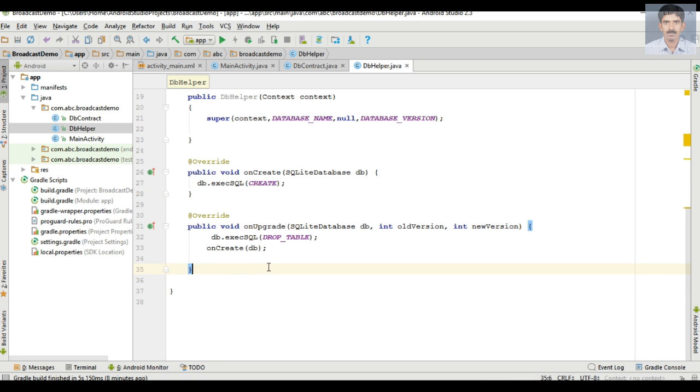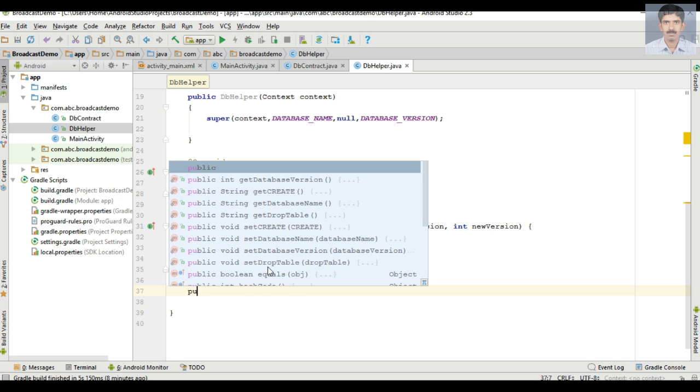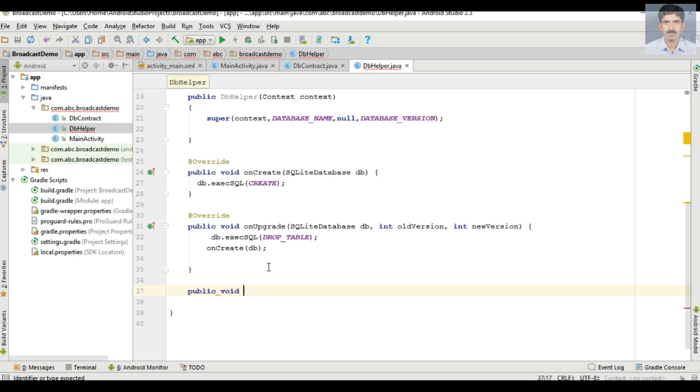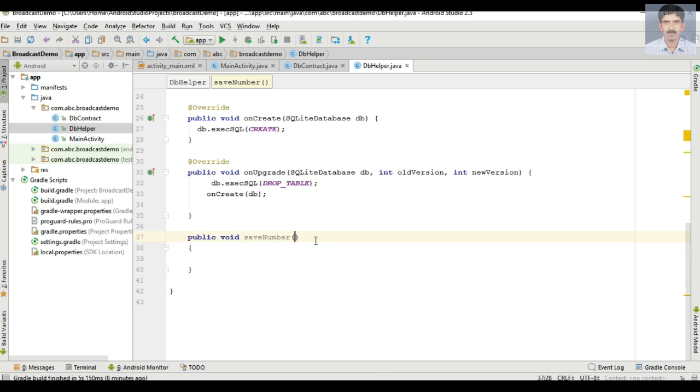Now we need to create a separate method for adding information to the database. For this method we need two parameters. First one is the incoming number, and second one is the SQLiteDatabase object.